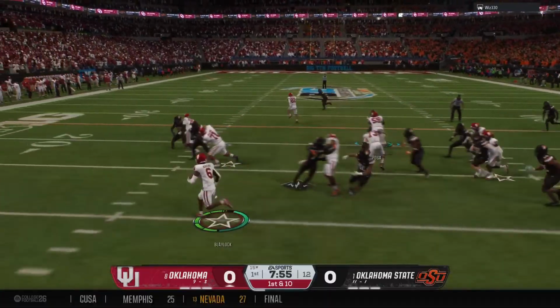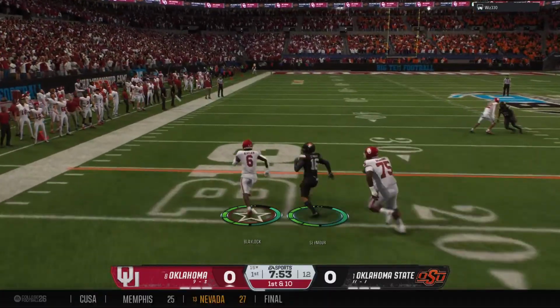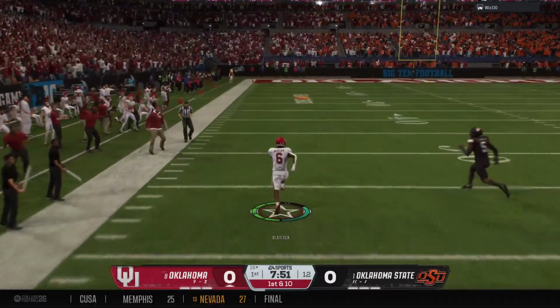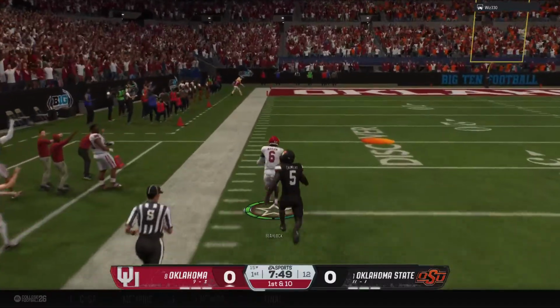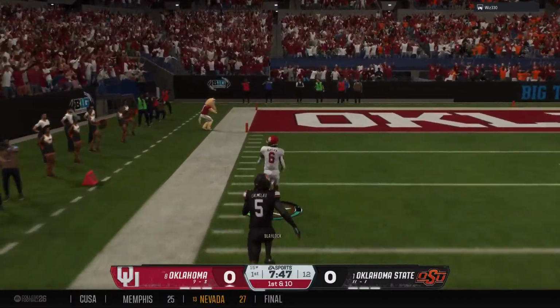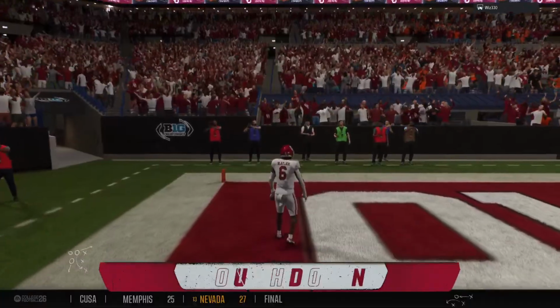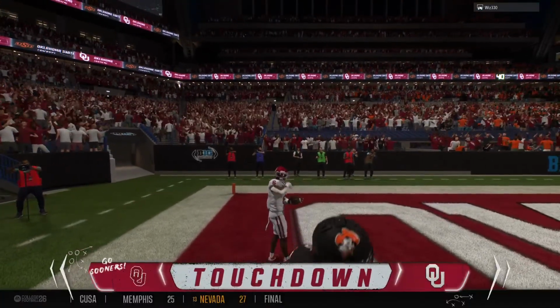Takes the handoff, running off left tackle. He's past the marker and still going. He's in the clear. Past the 30. Inside the 10. And he takes it all the way to the end zone. Touchdown.